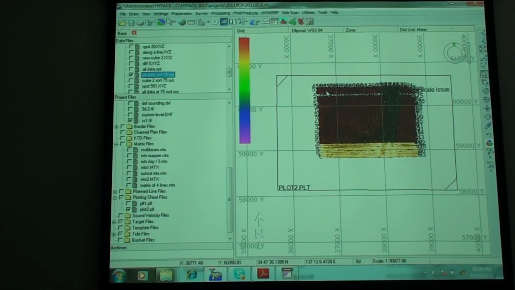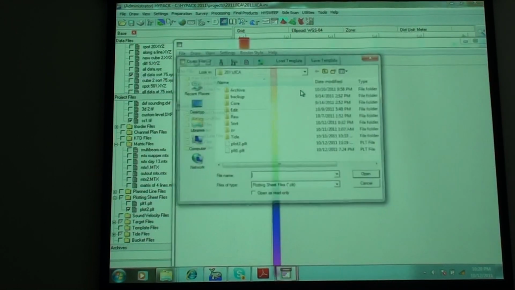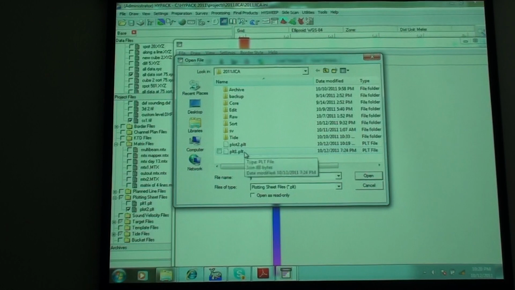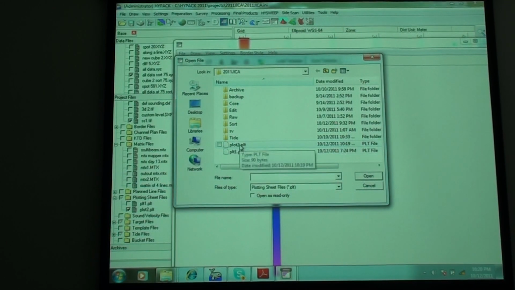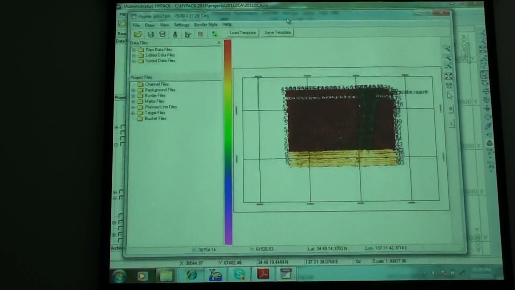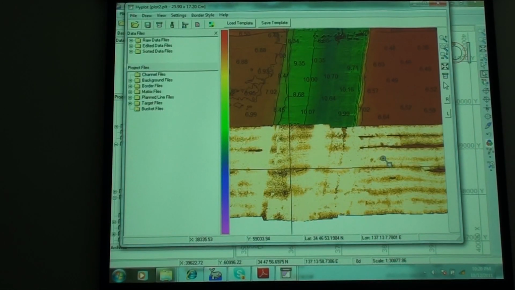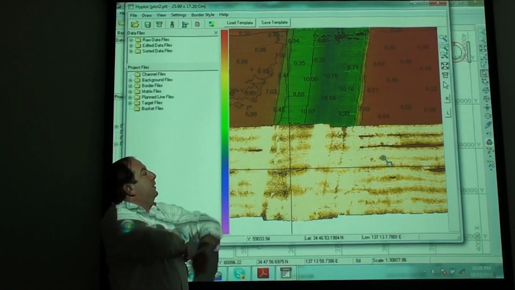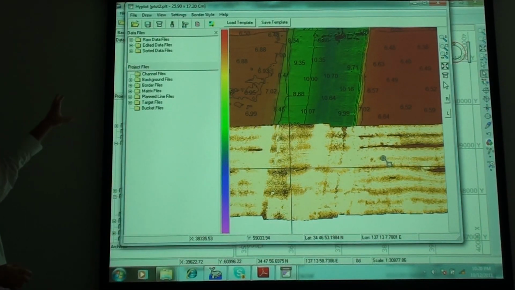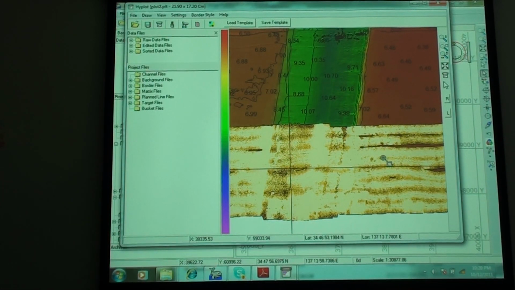Once I like this, I'm going to launch HiPlot. It asks which plotting sheet do I want? I'm going to start fresh, plot number 2. You can see the soundings, the contours. It looks like HiPack. It has all this information.